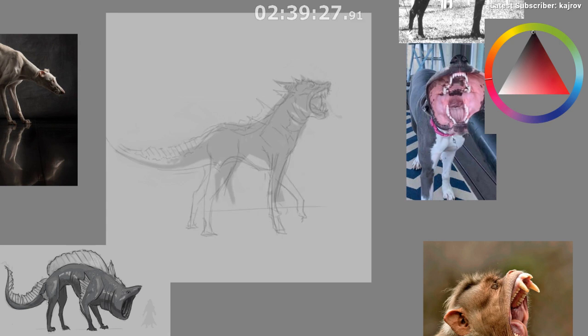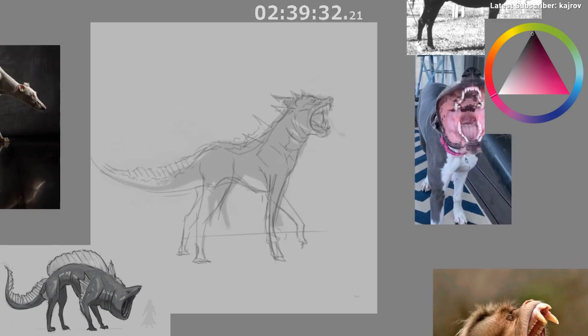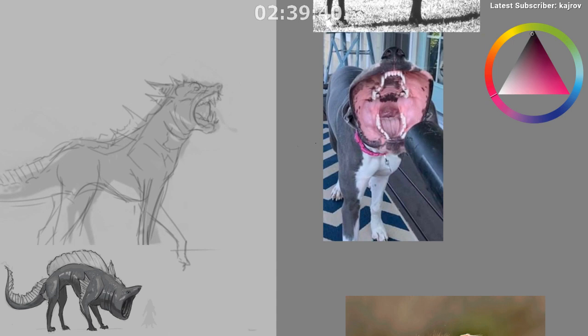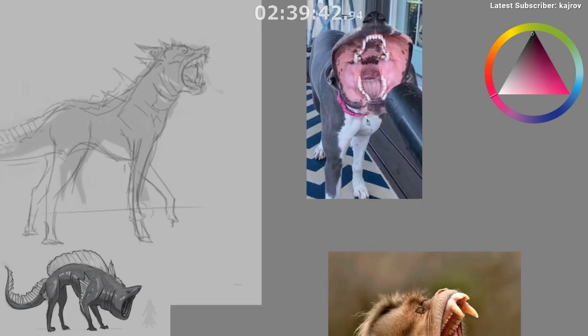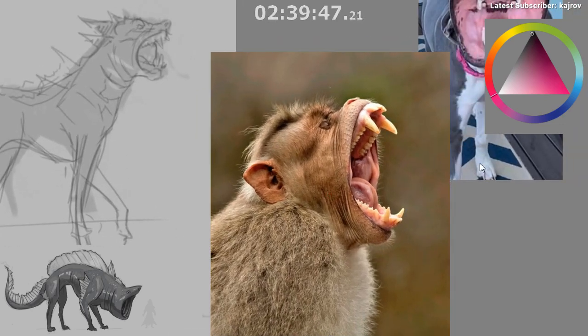And we'll go to a new layer, and let's try and be a bit more specific as to where things are supposed to be located. Let me turn my air conditioner on really quickly. Now I figure out a little bit more about the face, so I need my face references, which is this chimp and dog. Right now I can go a bit more specific as to the structure of his mouth.